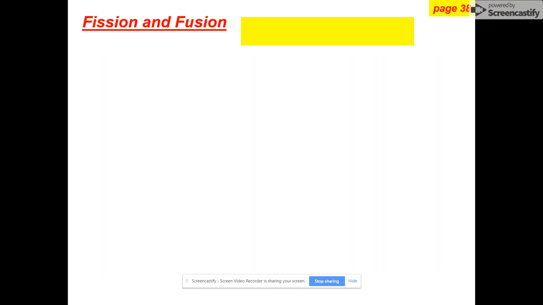Okay, folks, I'm going to guide you through some notes on page 38 about fission and fusion. They're pretty famous. You've heard of fission and fusion. You even learned about them in earth science, but you may not remember. Okay, here we go. Fission and fusion.